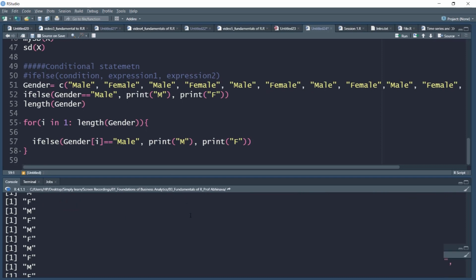And notice every time the counter is run, starting from i equals 1 to 12, since we have put it to end at length of gender, which is 12, so 12 times the loop will run, and every time it will compare the value of gender with whether it is male. If it is male, the first expression will be executed, it will print M, and if it is false, then the second expression, which is print F, so F will be printed if it is female. So now we have discussed one example of a simple ifelse statement and one example of a for loop. We'll also discuss some advanced conditional statements in detail in the next module under the data handling section in R.